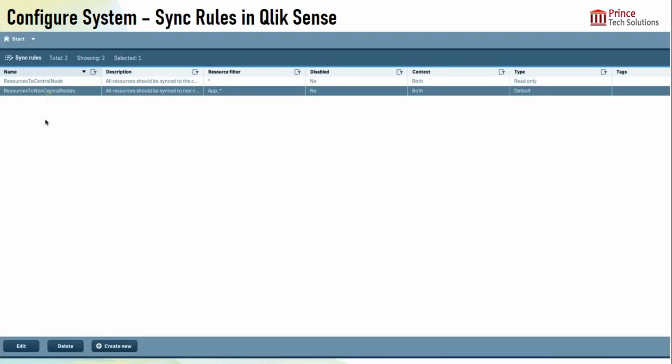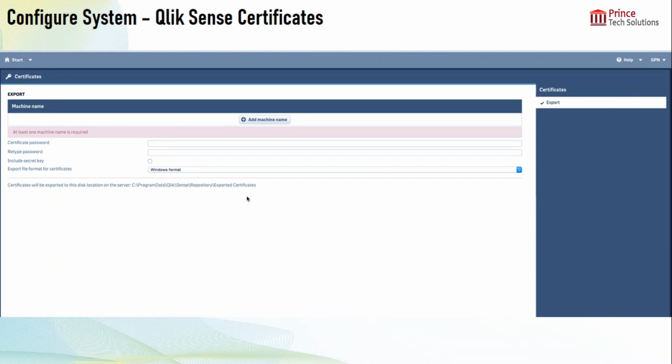And Qlik Sense sync rule. Okay, what is the sync rule in Qlik Sense? This tab lists all the existing and available sync rules. You can manage them by the edit, delete, and create new view options available in these tabs. So sync rules are the rules which will be defined by the developers in order to sync particular data from a particular node.